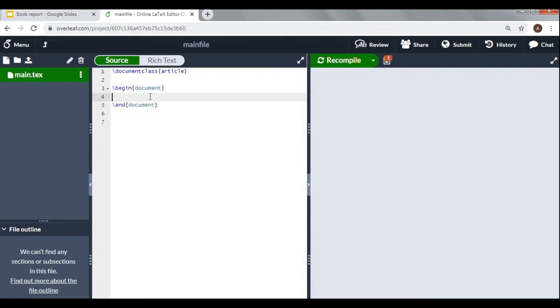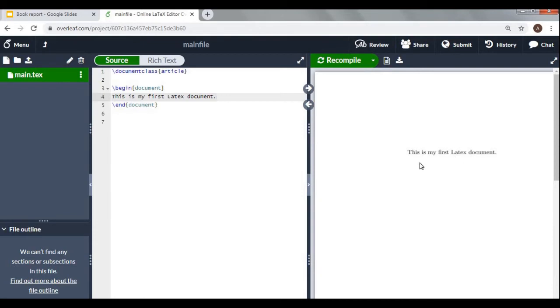You are able to write here, but nothing is printed on the right side. Simply, we write: this is my first LaTeX document. There are two ways to compile this input to output. Either simply click this, or press control plus enter. I click control plus enter. As you see, it is loading, and it is our first LaTeX document.